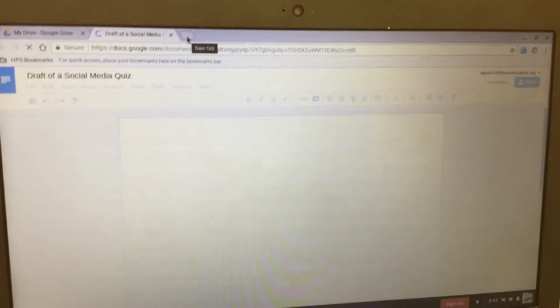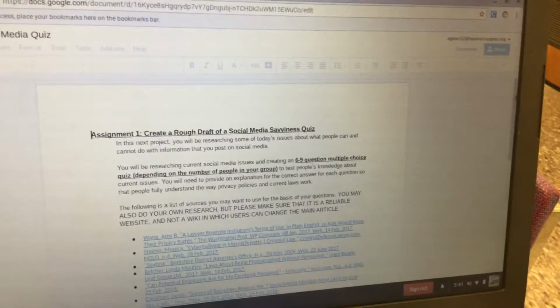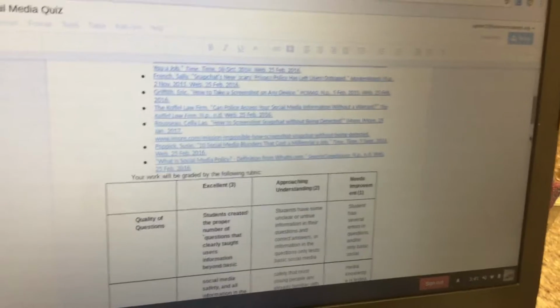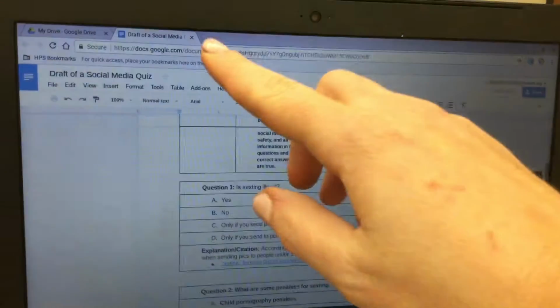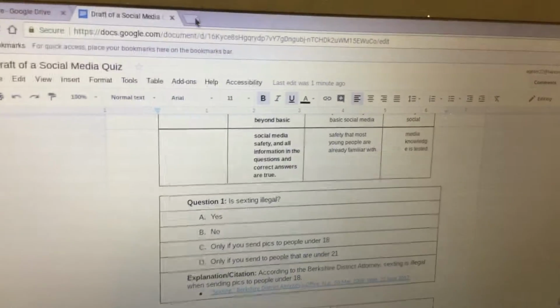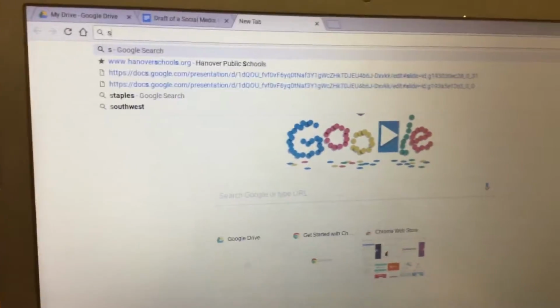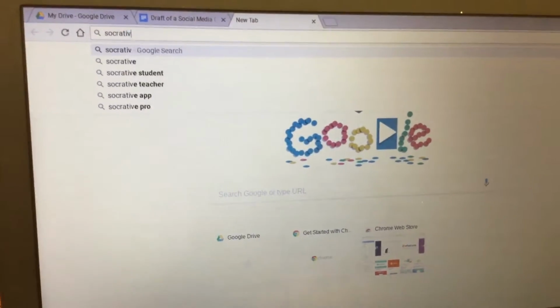Next, what you're going to do is scroll down to where you have question 1, because you're going to be copying and pasting it into Socrative.com. So there's question number 1, and everything should be filled out. You want to make sure that you have your questions done. So then you're going to click on a new tab, and then in the new tab you're going to search Socrative Teacher.